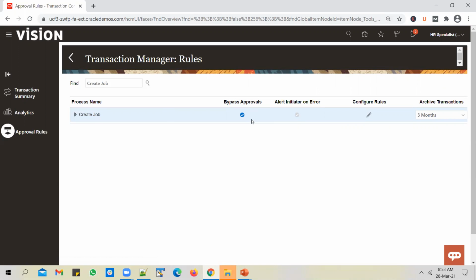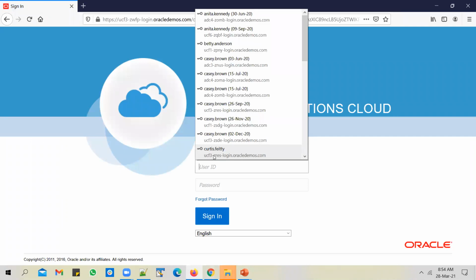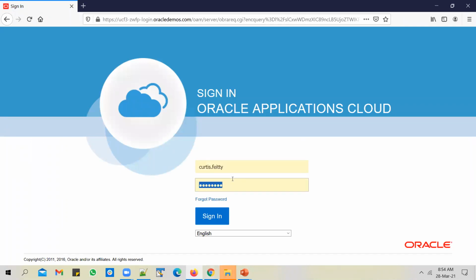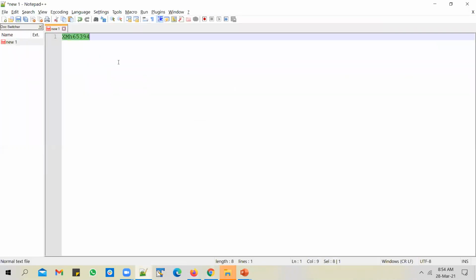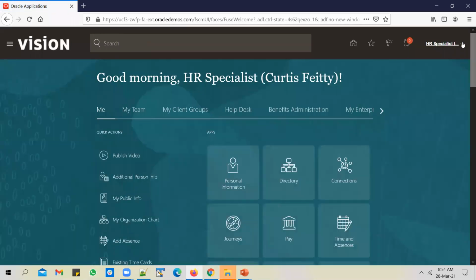The bypass approvals are enabled now. So let's go ahead and submit a new request and see if it goes through fine. Let me copy this instance URL and log in from a different browser. I log in as Curtis PT. And let's go ahead and create a job. To create a job, I need to go to setup and maintenance.